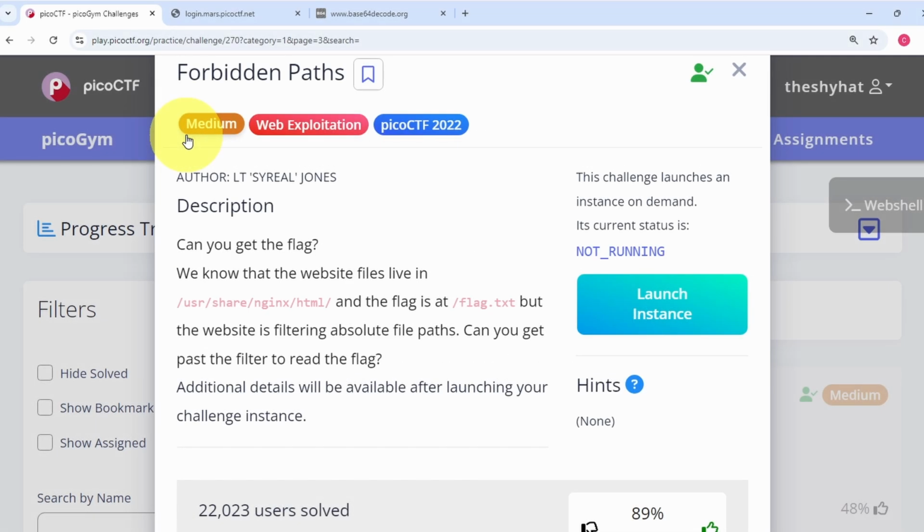This challenge is called Forbidden Paths. It's a medium level challenge from the web exploitation category from the picoCTF 2022 event. The description says, can you get the flag?